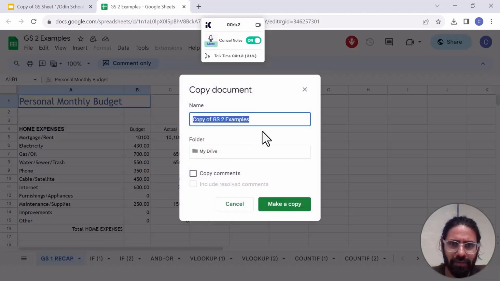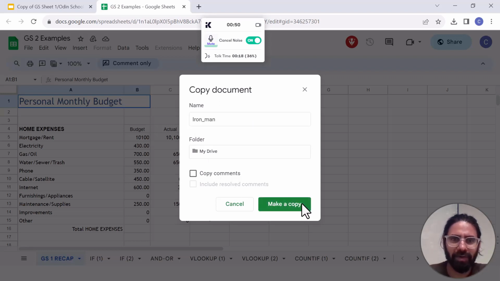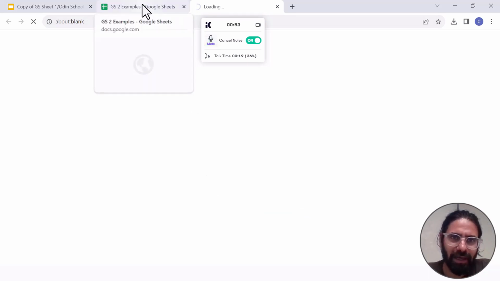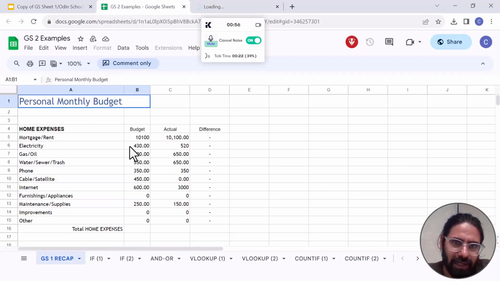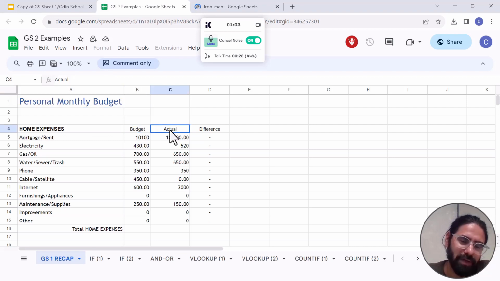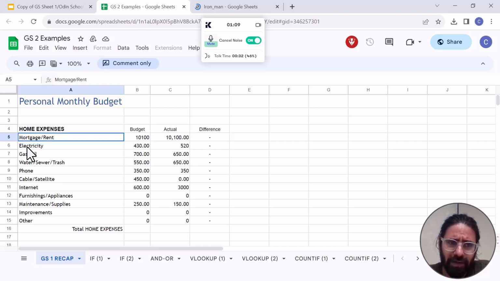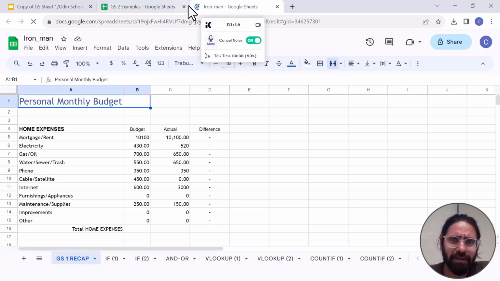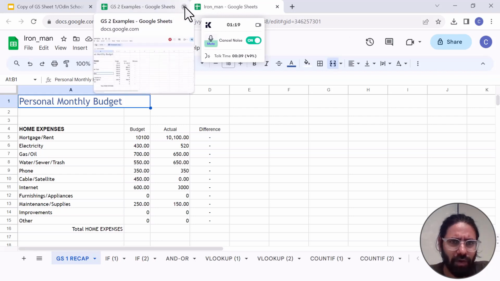You can name it anything. For example, I'm naming it Iron Man. Everyone, just do along with me. Meanwhile, let's see what this file is all about. It is about someone's home expenses, where one column is the budget and one is the actual expense, and then there must be their difference. There are different areas: rent, electricity, gas, oil, phone. You might be aware of it, not a big deal, right? So let's work over it and see.